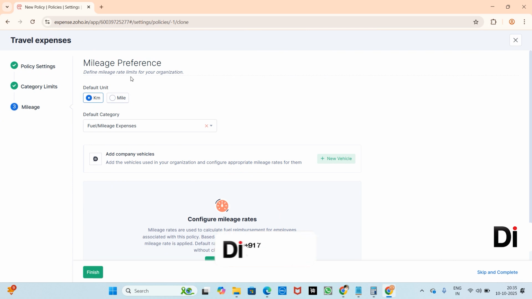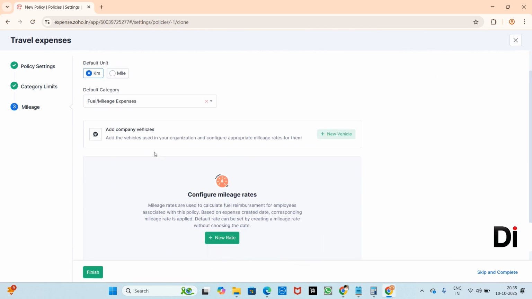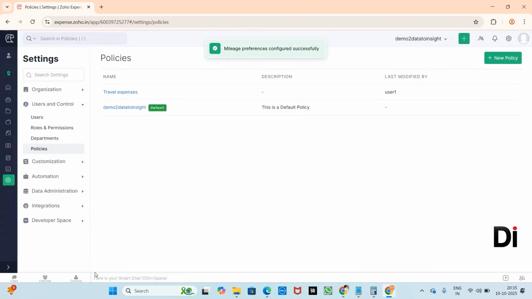On the next page you can set the mileage preferences, like the default unit, category and other company vehicle details, mileage rates, etc. Once you have set all this, click on the finish button. So you have created all the policies also.